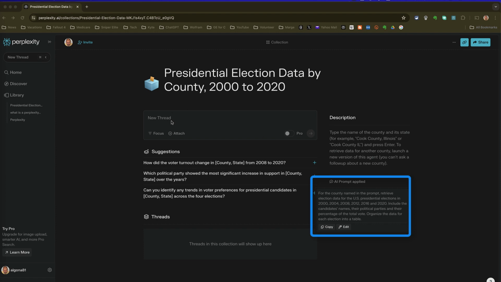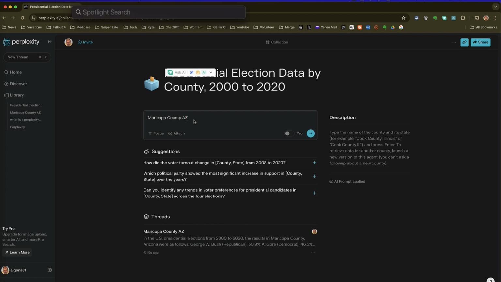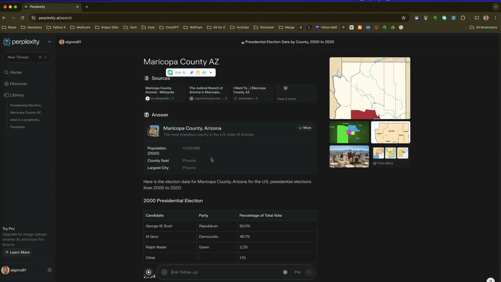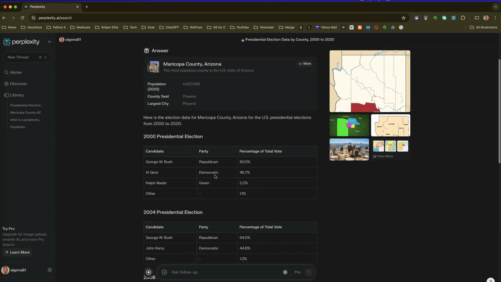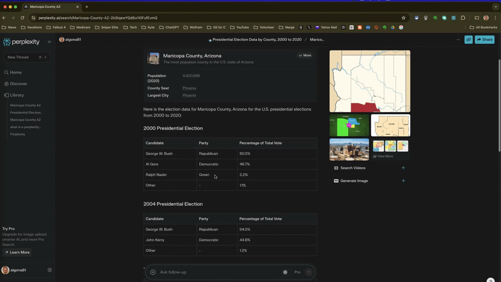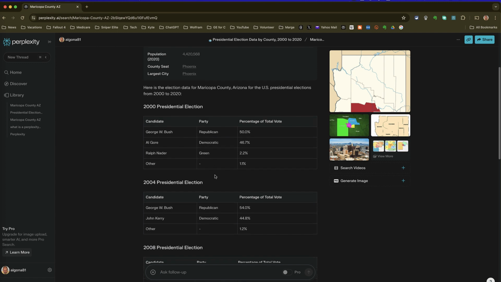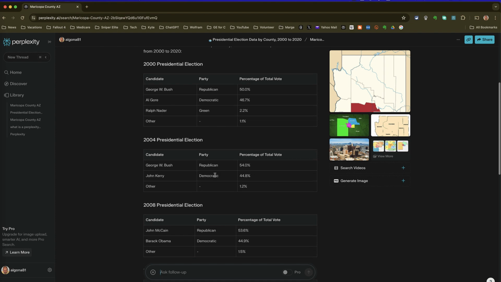election into a table. So you click where it says New Thread and type the name of a county and press Enter. And the agent will produce a table for each presidential election since 2000, showing you the names of the candidates, their party, and their percentage of the total vote.